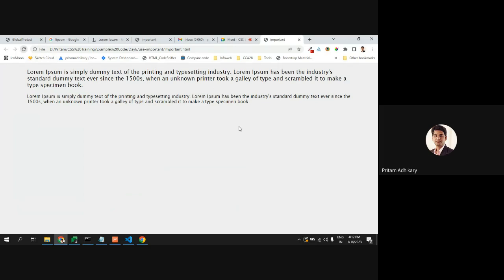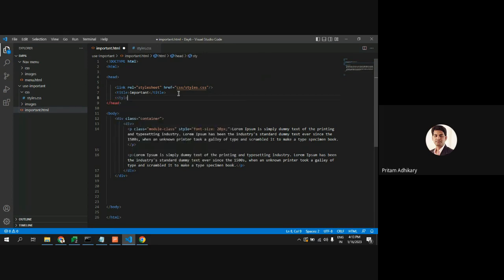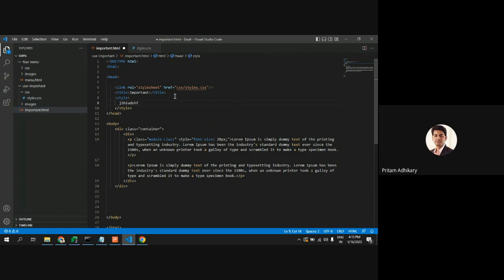Does it work? No, because we can't change it. Inline styles always have first priority over whatever style we have here. The inline style has the first priority, then the internal CSS, then the external CSS. Priority wise, the inline property is number one, then the internal style, which comes inside the head tag, style. Whatever is applied there comes in priority two. And the last one is the external one, which we linked.